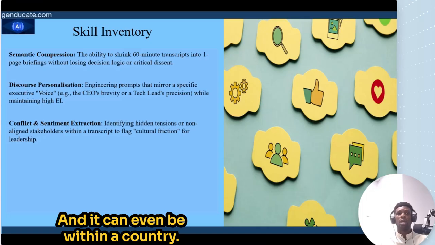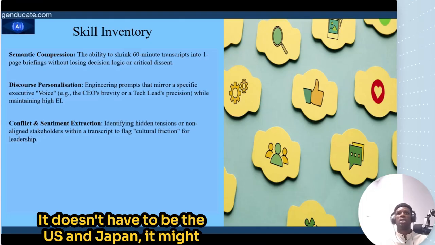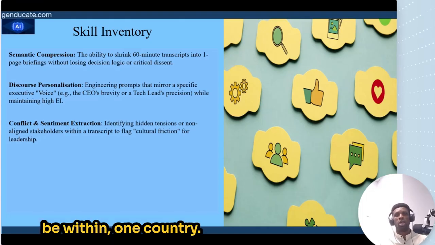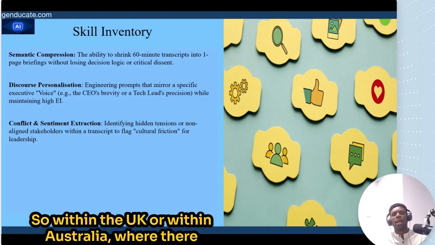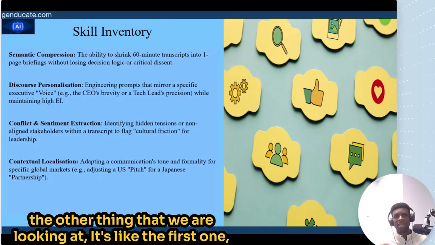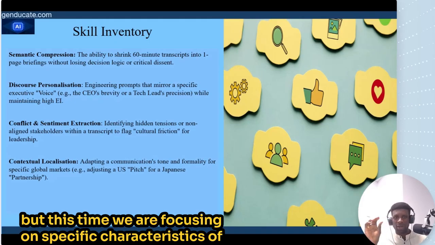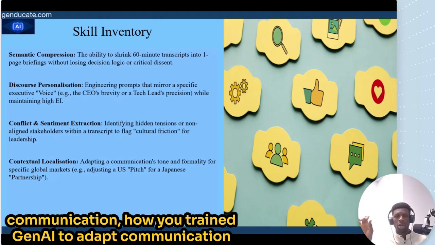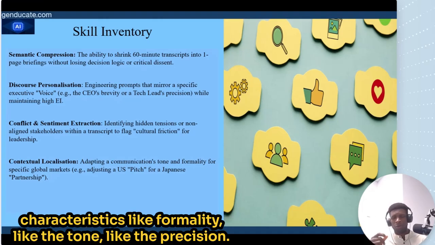And it can even be within a country. It doesn't have to be the US and Japan. It might be within one country, so within the UK or within Australia, where there are different cultures in different parts of Australia. The other thing that we're looking at is like the first one, but this time we're focusing on specific characteristics of communication. How you train Gen AI to adapt communication characteristics like formality, like the tone, like the precision.